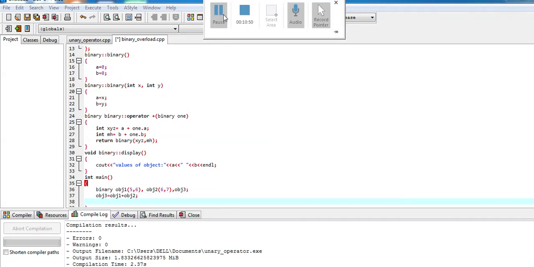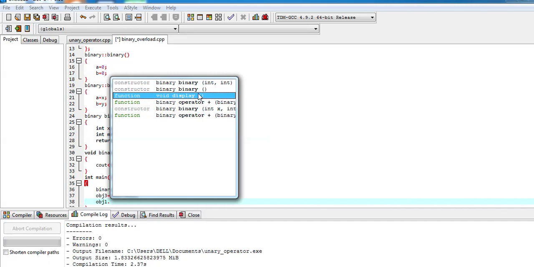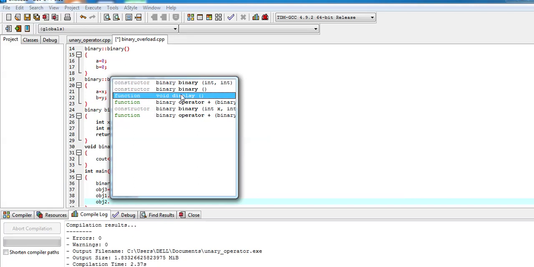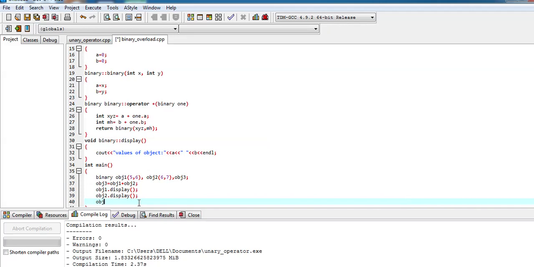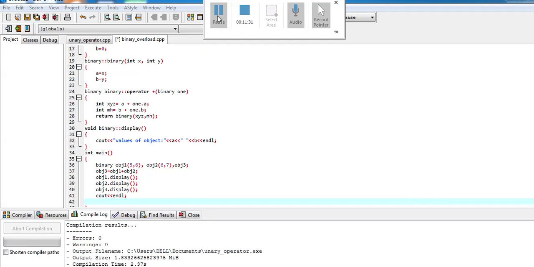Now I will display the values of all the objects. Just write the name of the object and dot. As I have used the display function for displaying the values, just like this, display all the objects. Object 1, object 2, dot, so use the display function. Then also with object 3. Now I will end the program, as the main function's data type is int, so there will be return 0.